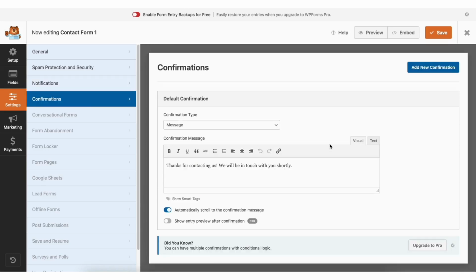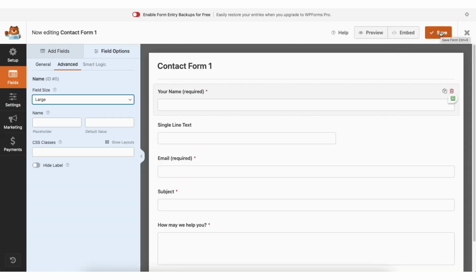The Confirmations is where you can put in a confirmation message that shows to the person who filled out the form. Click Save to save changes. When you are done, click the X button.